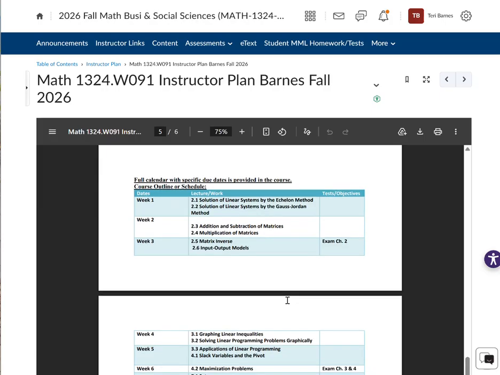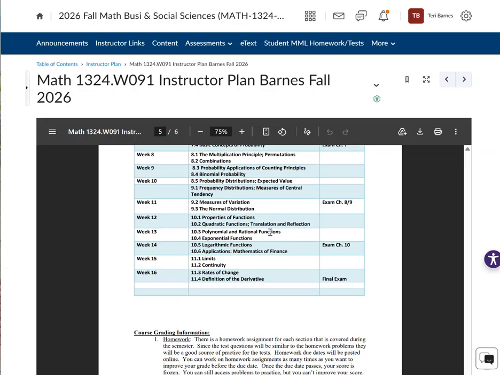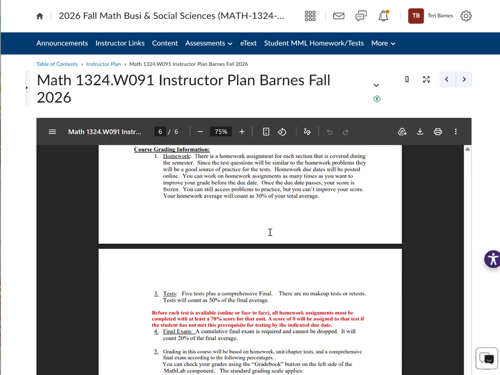Here's a general calendar. I have a more specific one that is posted as calendar, but this is a generic one inside here showing you the topics that we're going to cover. We'll get down here to grading. In my course, it is divided into homework, tests, and final exam.